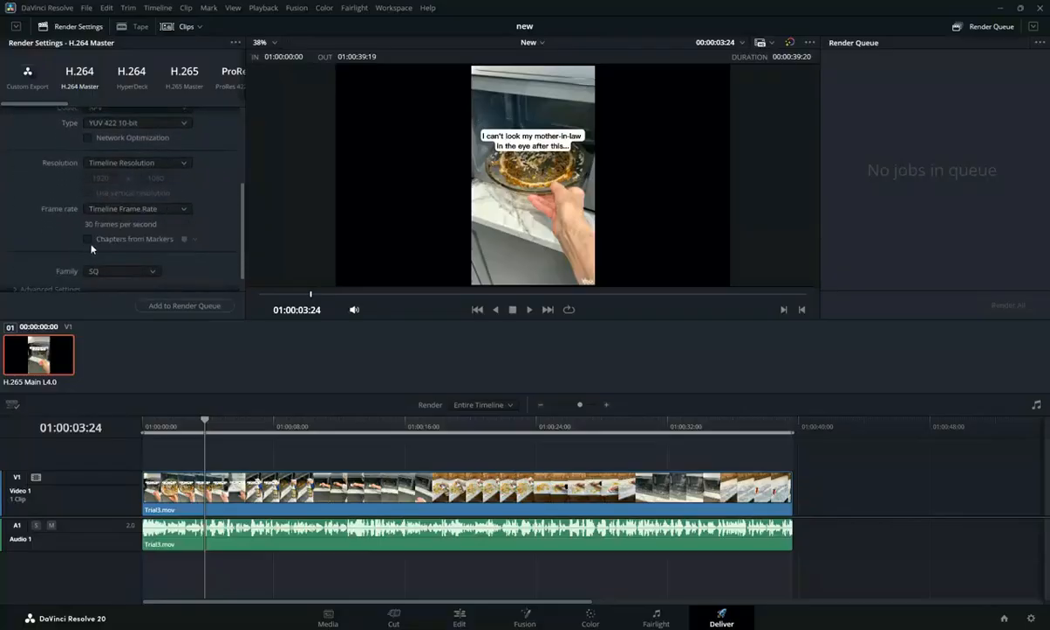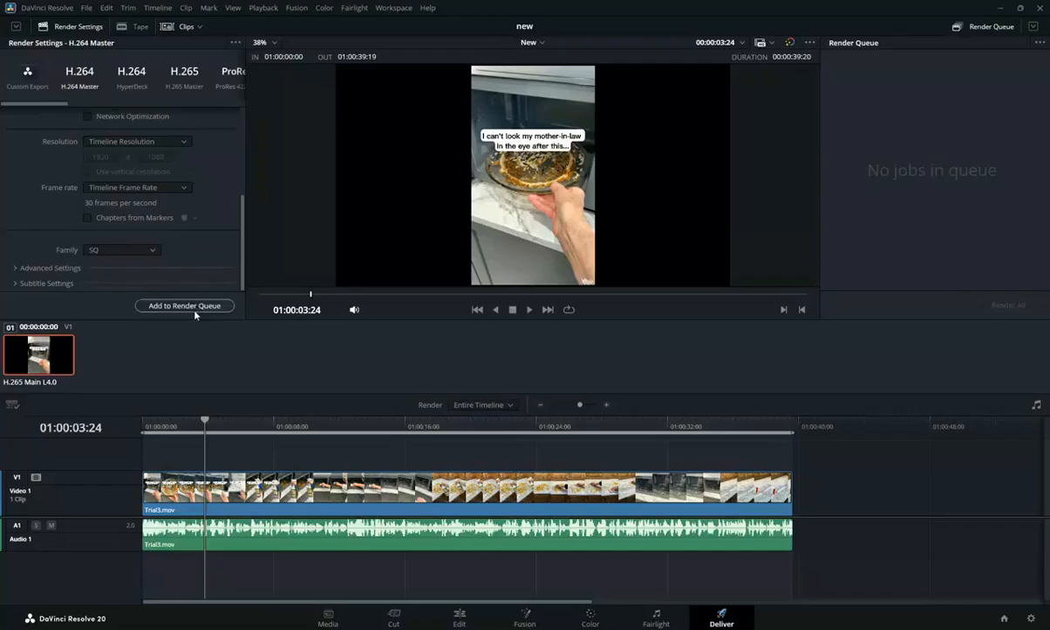Next, you need to set the resolution and frame rate. Typically, the resolution is set to 1920 by 1080 for full HD, but you can adjust this based on your needs. Ensure the frame rate matches your project's original settings to avoid playback issues.